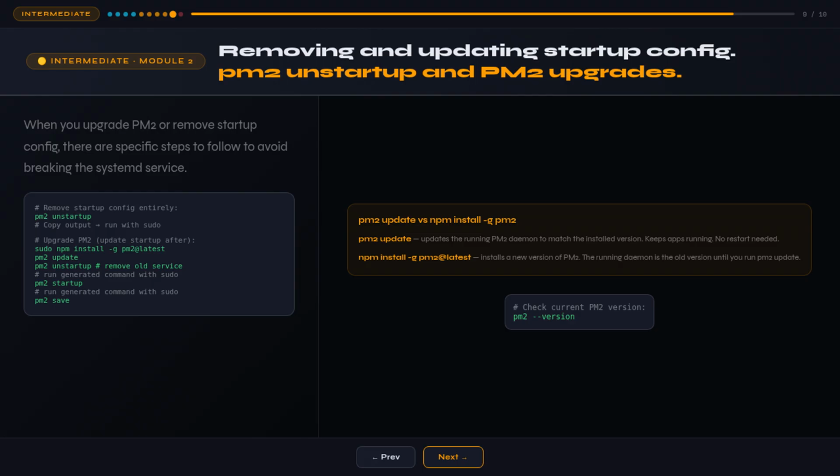The dump file at ~/.pm2/dump.pm2 is not deleted by pm2 unstartup. If you later run pm2 startup and pm2 save again, the old dump file is overwritten. If you want to start completely fresh, you can delete the dump file: rm ~/.pm2/dump.pm2.